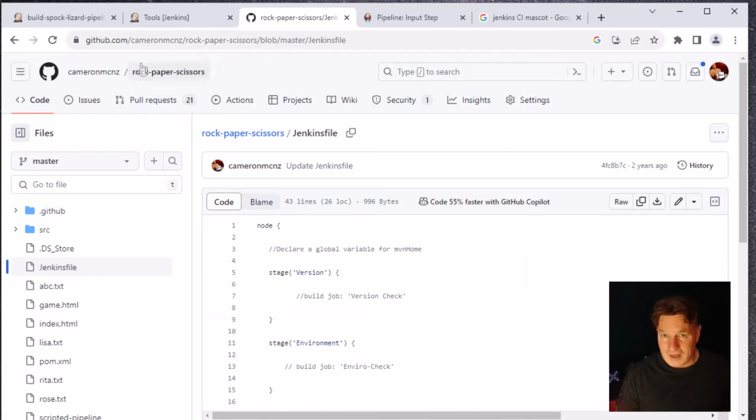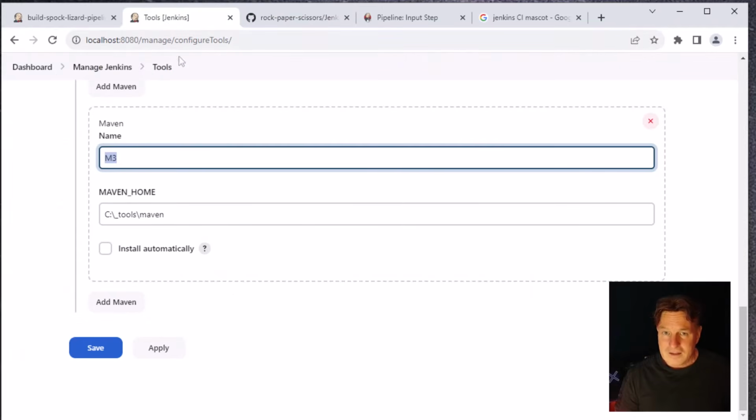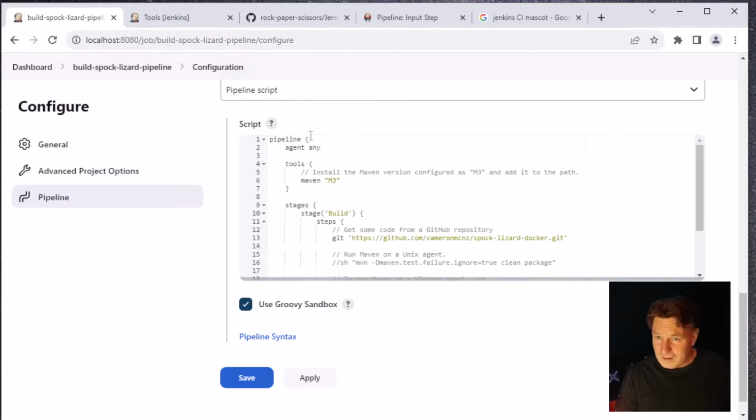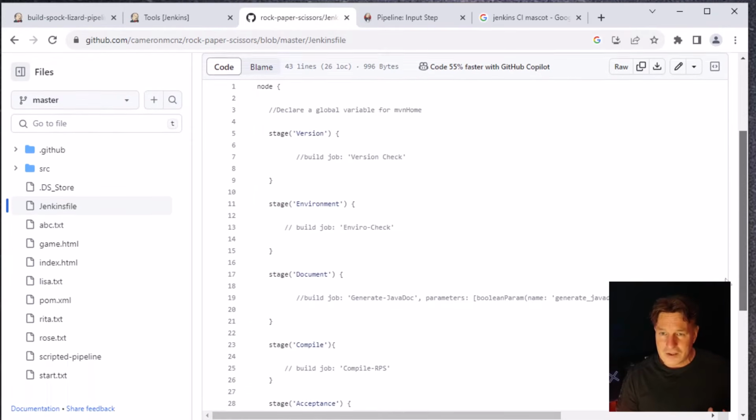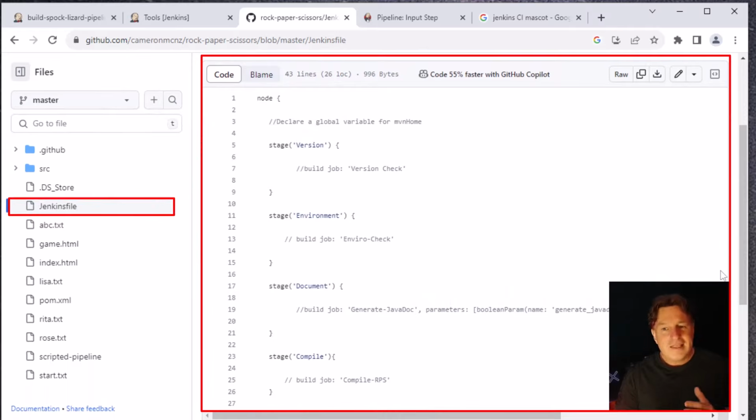Now, the other thing that I'm pointing out here is that if you took a look at my original pipeline, it would start with the word pipeline. This one that I have in the repository actually starts with the word node. This is a scripted pipeline. They look very, very similar. There's scripted pipelines and declarative pipelines. Soon to come, there's going to be YAML pipelines as well. The way that we do things today is with a declarative pipeline.